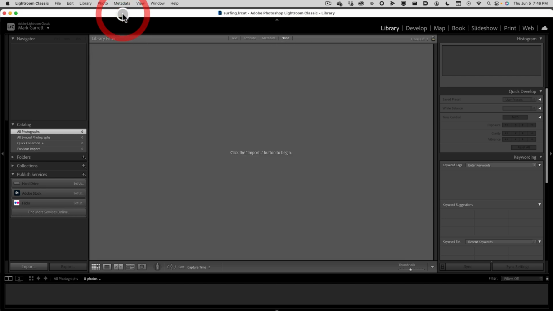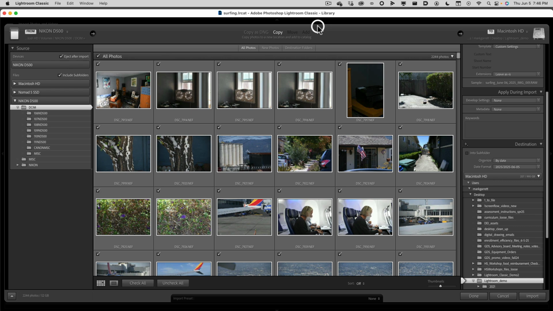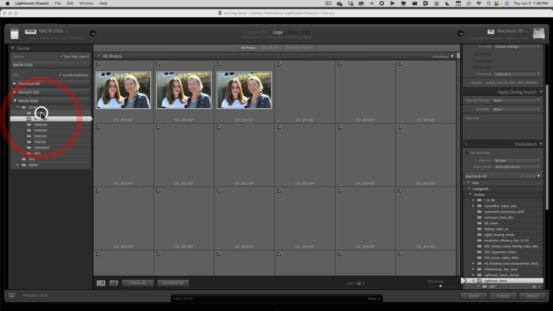So I'm going to go over here, and then I'm going to click on Import down here on the lower left. And then you'll get the import dialog, which looks like this. And there's the card that I have in the camera. It's from a Nikon D500. I'm going to select one of these folders because I know it kind of works. There's a bunch of folders in that card.